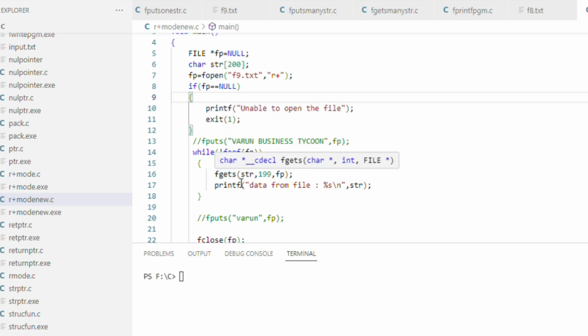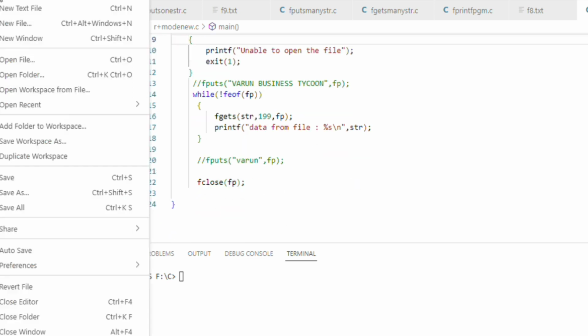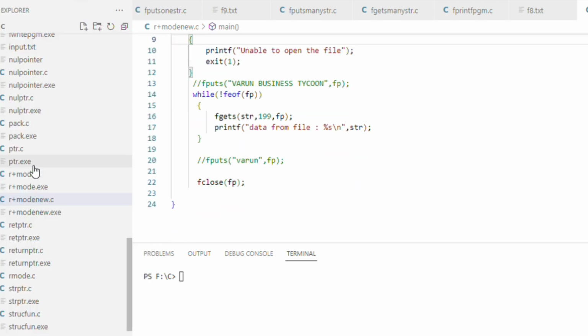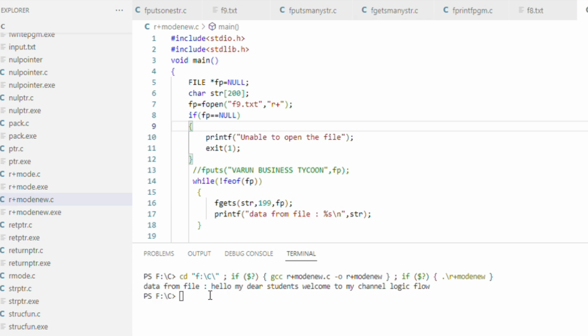Get the sequence of characters, that is fgets, the string, from the file pointed to by file pointer, store it in str and print that onto the console. Then finally close it. So let me save this. We have seen the content we have in f9, and that content I need to display here onto the console. Yes, so I got the content from the file: Hello my dear students, welcome to my channel Logic Flow.